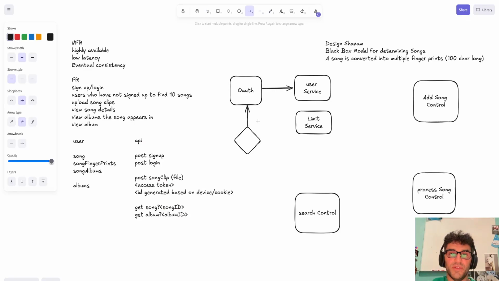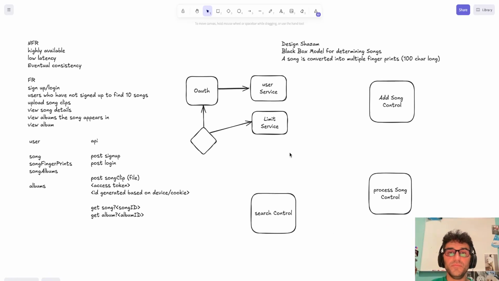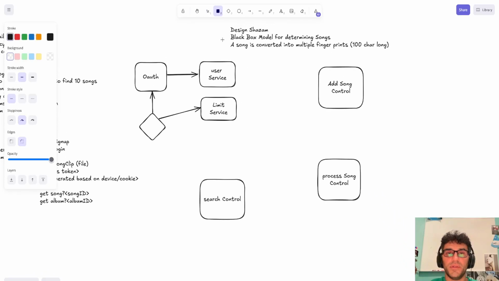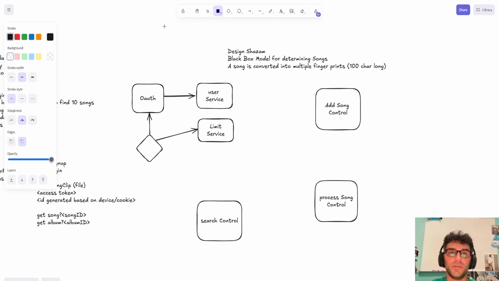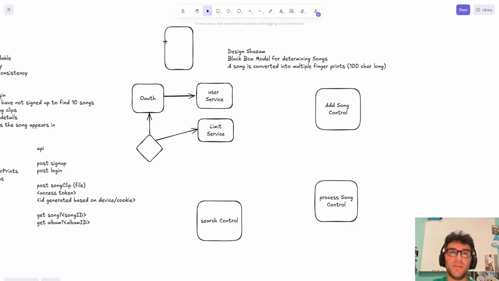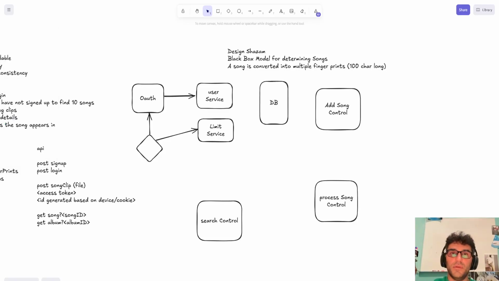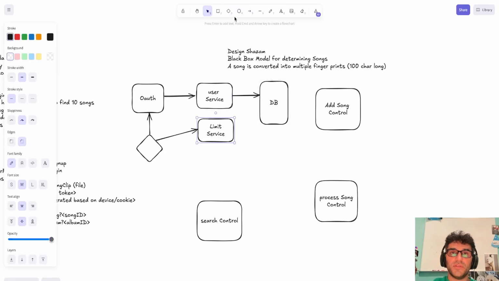And so if a user is not logged in, we will hit the limit service. Then we also want to take care of our user information. So we will have our database here. User service interacts with the DB as well as the limit service.